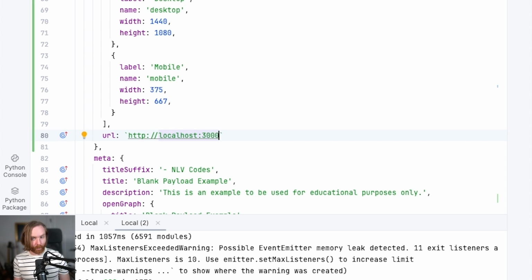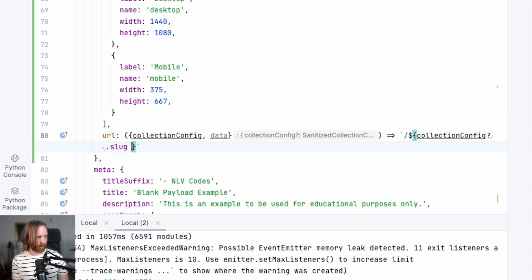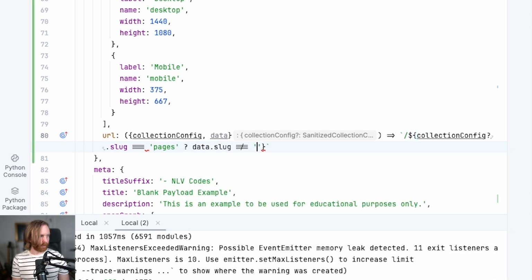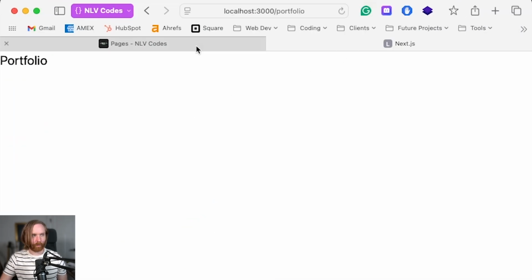And we can do that with a relative URL that's dynamically populated with a function. So we're going to use a function that takes our collection config and our data as arguments, and open up an arrow function that will check the collection slug exists by checking collectionConfig optional chain slug equals pages. If that's true, we can get our data slug. If it's not equal to home, we need to handle that differently. If it's not home, we can then use our data slug. Otherwise, it needs to be an empty string to show the home page. So we can save this and check how it looks configured this way.